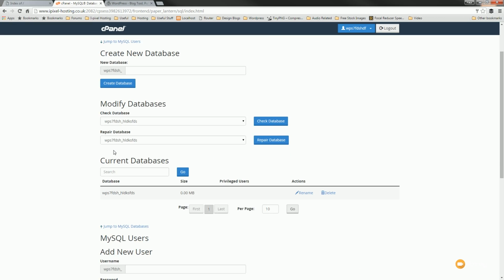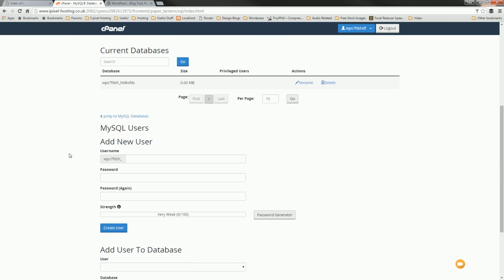The next thing I can do is now create my user. So all I'm going to do is give this a username, and I'm going to use the password generator. Now I'm going to pause the video so you can't see this just for security purposes, but I'm just going to generate a password and then put that into my notepad. So I'll be back. Okay, so there's my password.